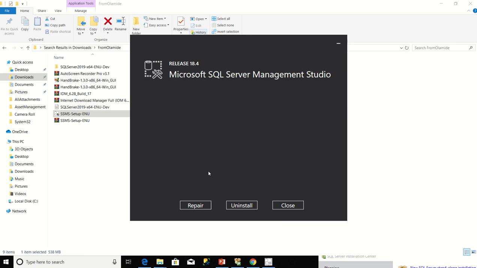When you look at the bottom of the installation dialog, you see three options: Repair, Uninstall, and Close. These three options appear because I have already installed SQL Server Management Studio previously. But in your case, you just continue to follow the instructions until you have successfully installed SQL Server Management Studio. So I will now click close.